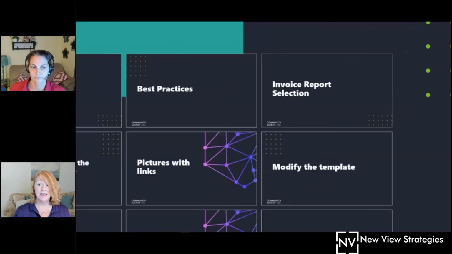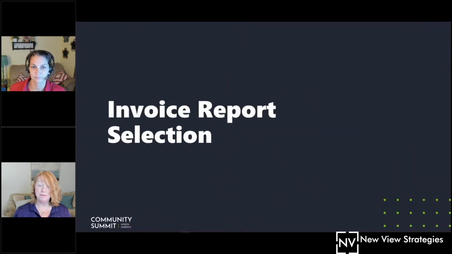So let's talk about how we even figure out what we need to start with. So Cynthia, I know you're talking about an invoice layout that we're going to be doing some editing to, but how do we even know what invoice layout our company is using? How can we see that?